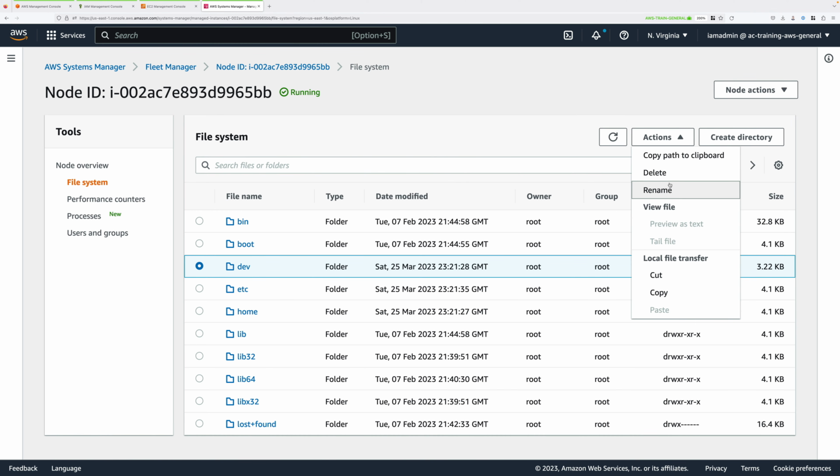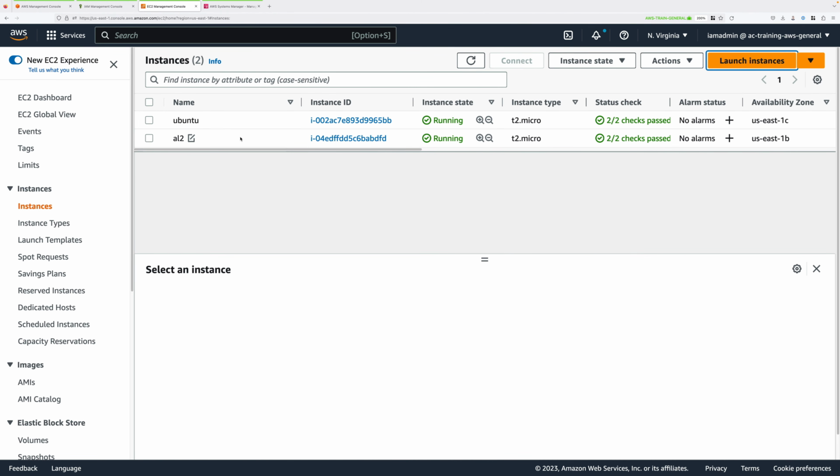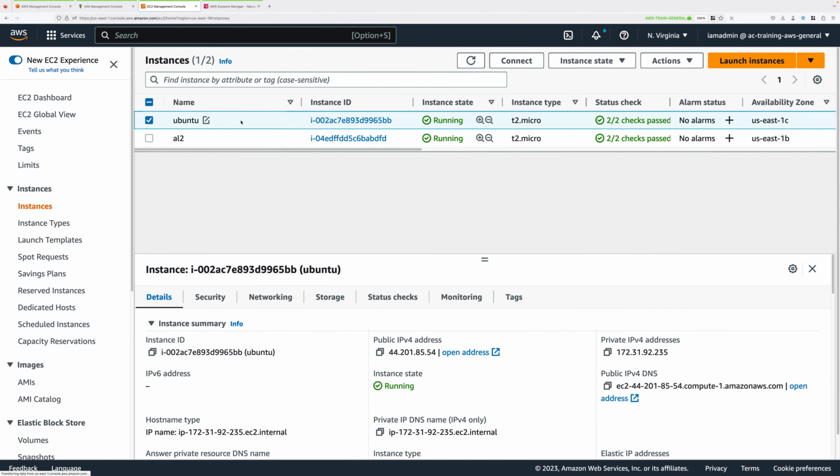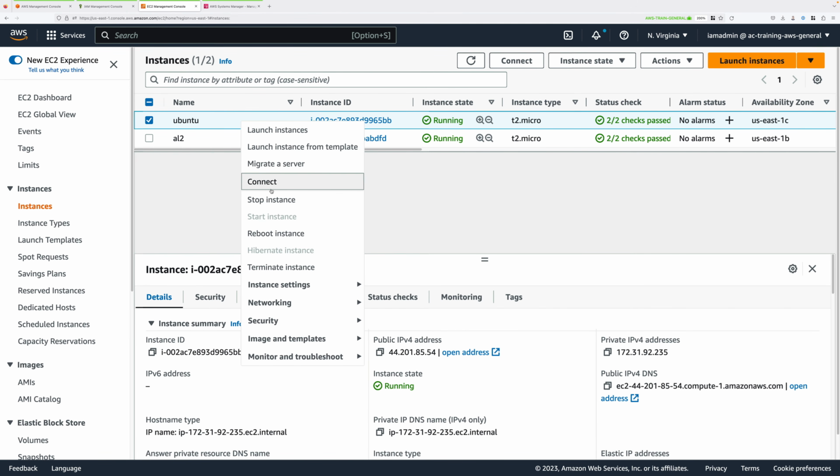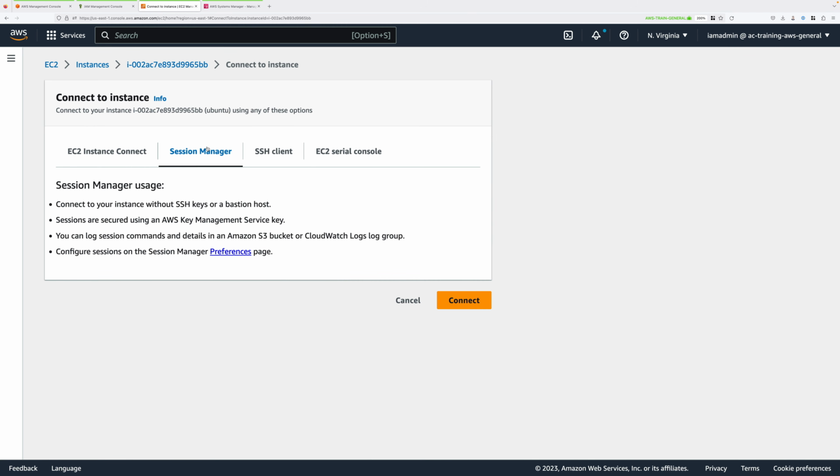But before we do, I want to show you that one of these EC2 instances does in fact require software updates. So I want you to go back to the EC2 tab that you've got open and select the Ubuntu instance, right-click, go to Connect, make sure that Session Manager is selected and then click on Connect.